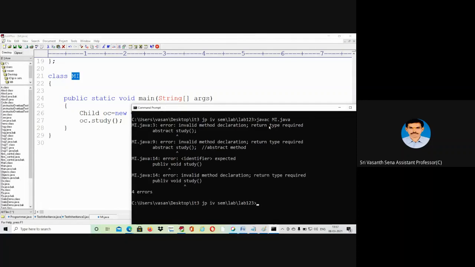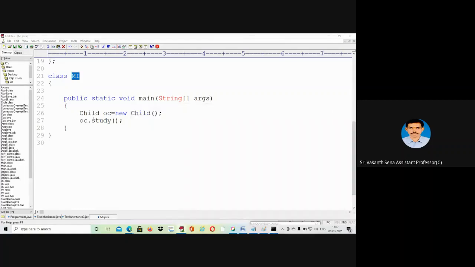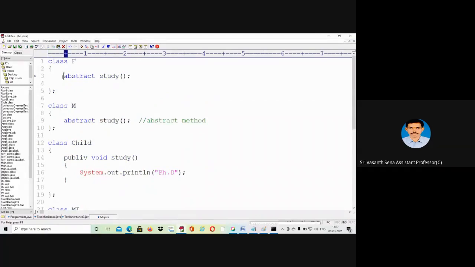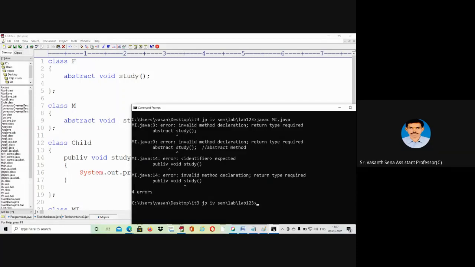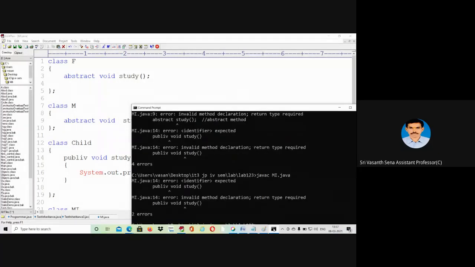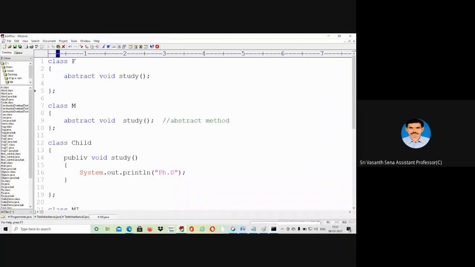Abstract study, abstract method, a return type is required. So void. Abstract void study, abstract void, Control S. Identifier expected, the public spelling is wrong, right? Public, where is public, P-U-B-L-I-C, public, Control S.